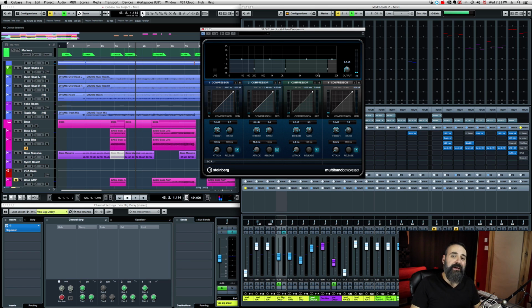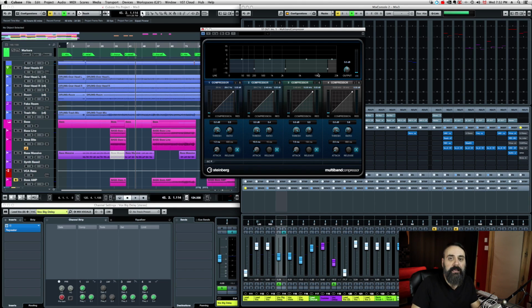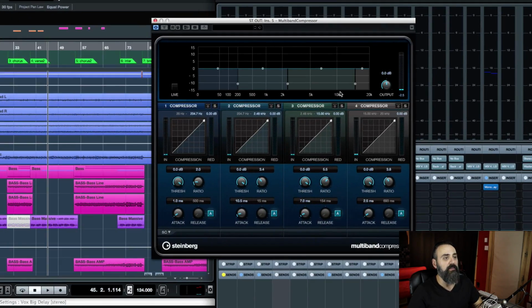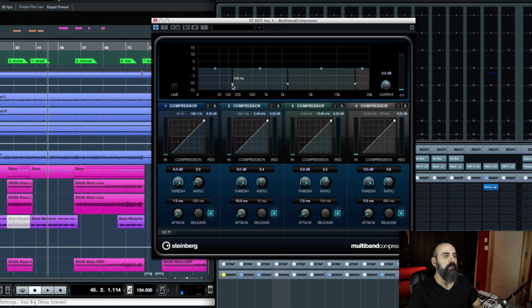So first, what does a multiband compressor do? Basically, it splits the signal into different bands using a crossover filter. This way you can apply some compression directly on these selected bands. In this case, the Cubase multiband compressor plugin divides the signal into 4 different bands, which are right here. So you can decide which frequency you want these bands to work on.